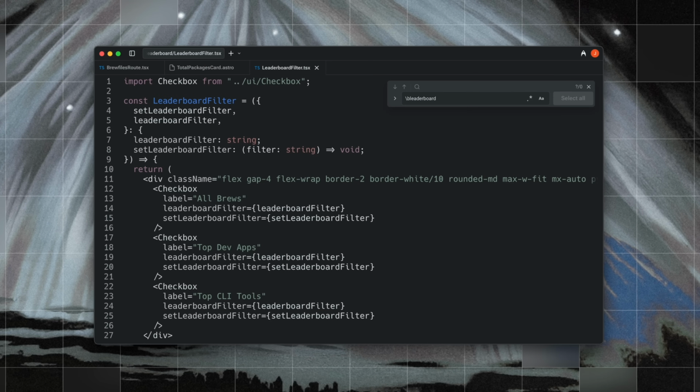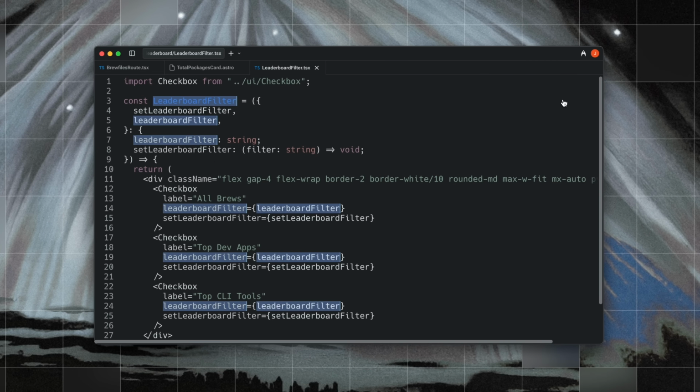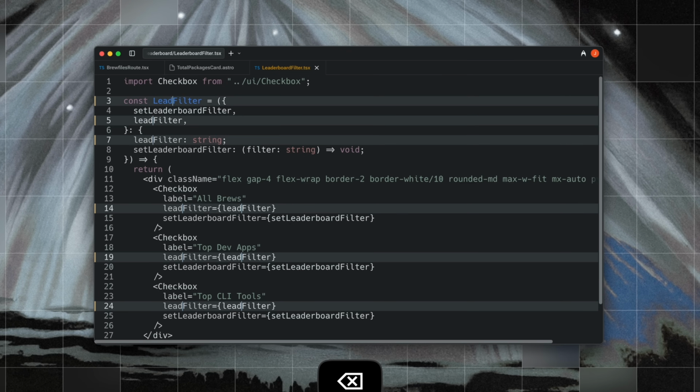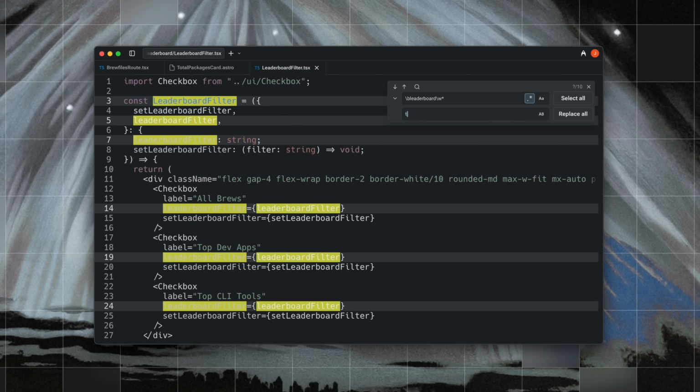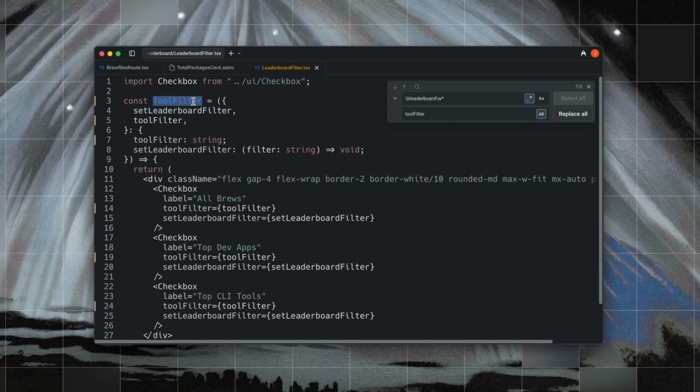So here I can type in this regex query to find all the variable names that start with the word leaderboard, and then I can press select all to activate multi-cursor support and rename this to tool filter instead. Or I can type in tool filter here and press replace all. And before that, I'm going to toggle on preserve case so that the function name will be preserved as Pascal case and the variable names will be preserved as camel case.